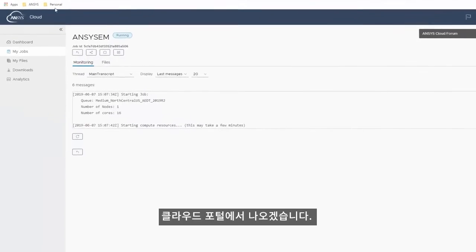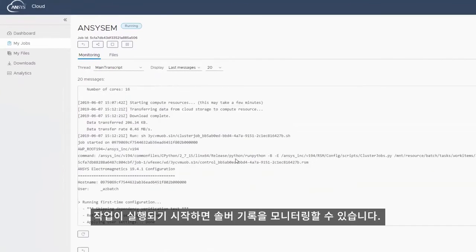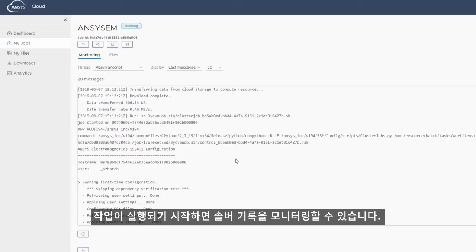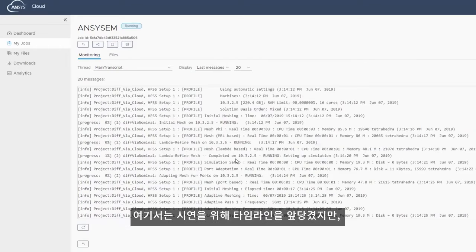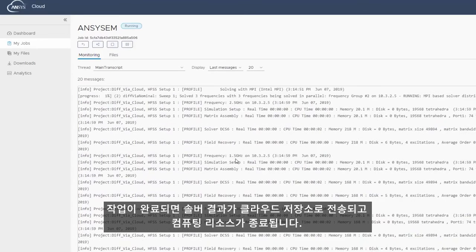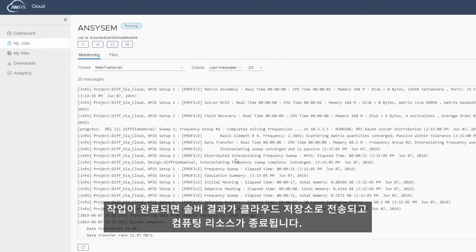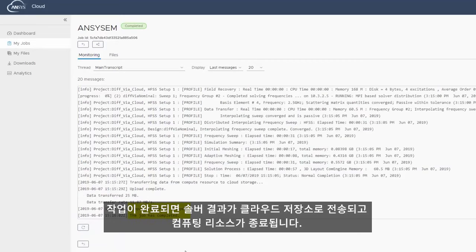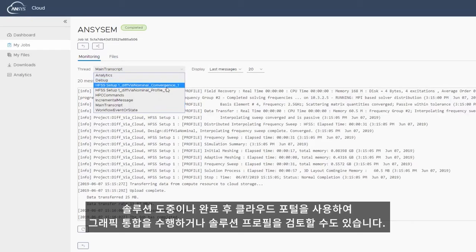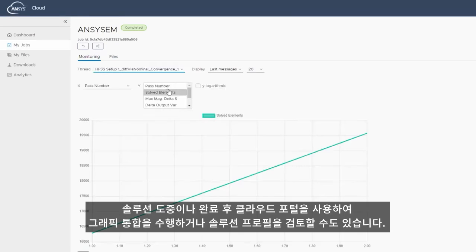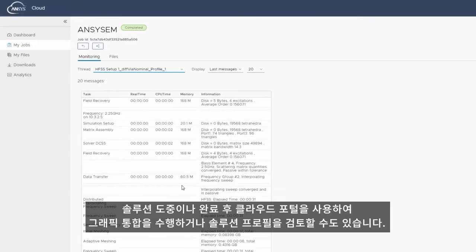Returning to the cloud portal, once the job starts to run, you can monitor the solver transcript. We've accelerated the timeline here for the purpose of demonstration, but once the job completes, solver results are transferred to cloud storage and the compute resources are shut down. Either during solution or after it completes, we can also use the cloud portal to view graphical convergence or review the solution profile.